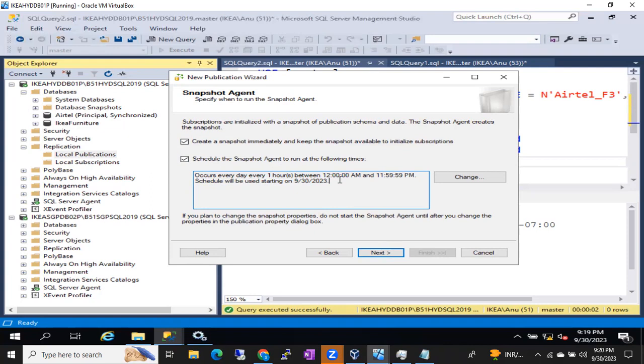Imagine if the table is having 1 million records, to write 1 million records again from scratch will take more than 1 hour, right? So subscribers can't access the tables from the subscriber side. Why? Because every 1 hour it is dropping the table on the subscriber, means who can access the tables? No one can access, right? So that's why we don't prefer to set up every 1 hour.